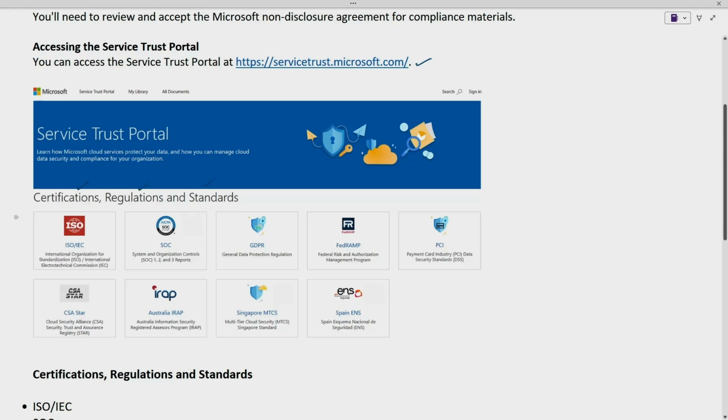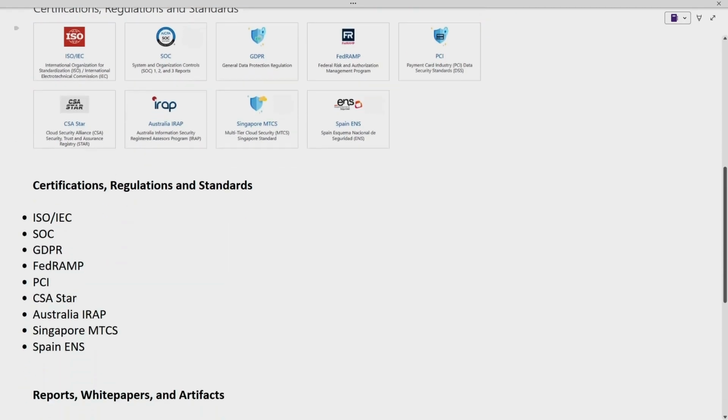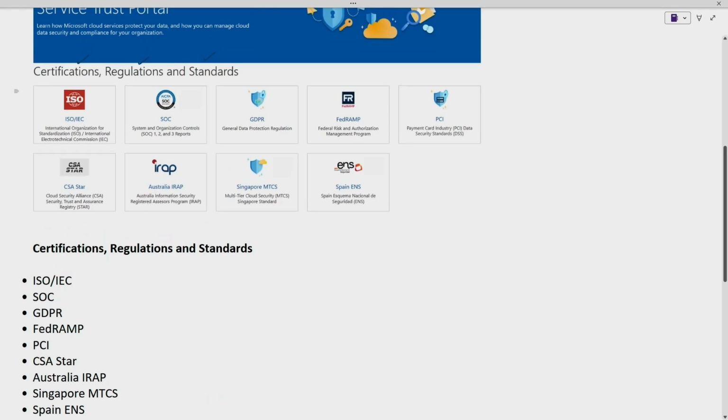This is the portal link through which we'll be able to access and download the documents related to certifications, regulations, and standards. We'll be able to see what certifications Microsoft has been awarded, and there are some certifications and standards which are specific to a country, like IRAP, which is specific to Australia, and MTCS, which is specific to Singapore, Spain's ENS, and PCI, which is for the payment card industry. And we have the GDPR for the European regulations, and we have standard ISO, IEC, SOC compliance documents.